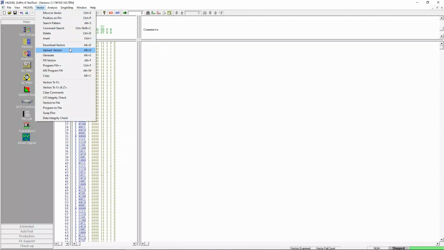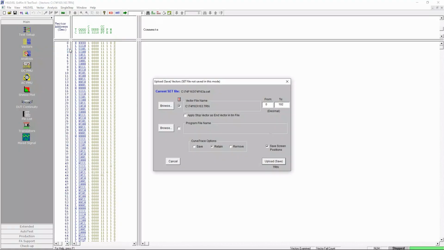Upload vectors basically means saving current vectors or program. Similarly to the download vectors, we can uncheck files which we do not want to save. For the vector file, we can set a range of vector addresses which we want to save. There is an option here to save curve trace settings as well. Certain windows, such as vectors and analysis, will retain your custom resizing for the future if save screen positions is checked. The Upload button saves vector and program files and screen positions.